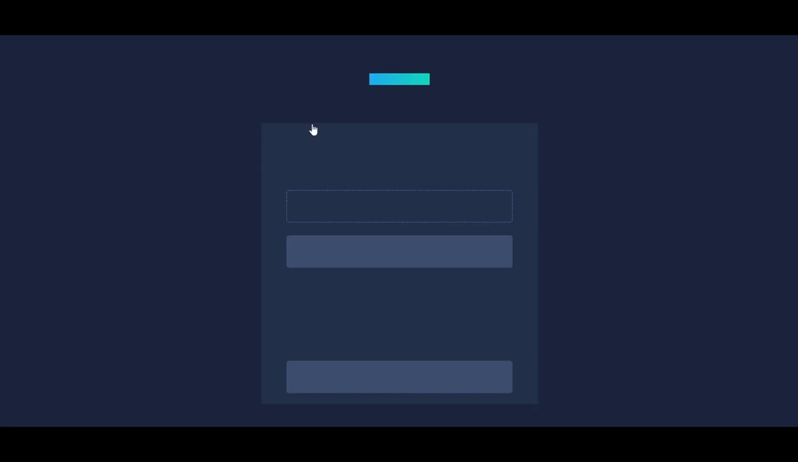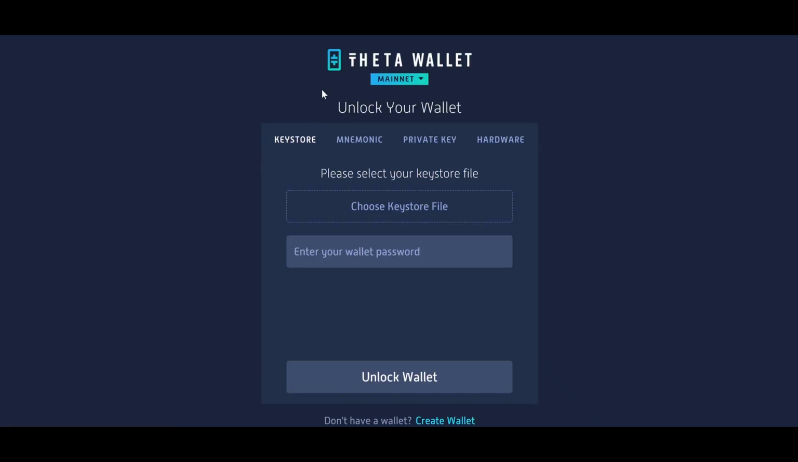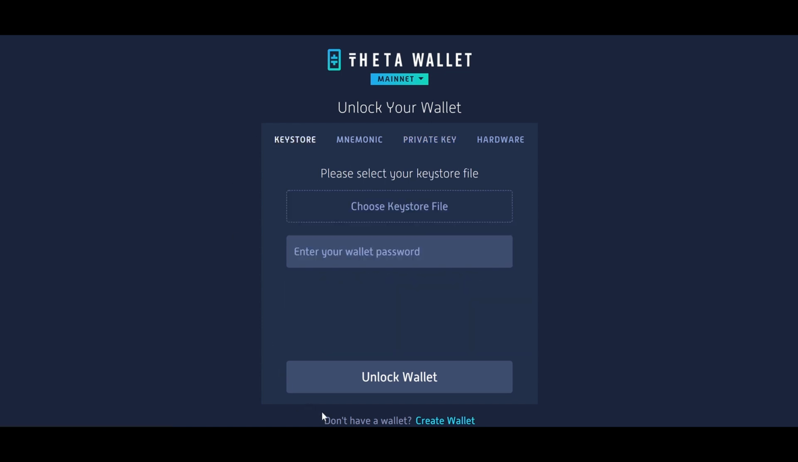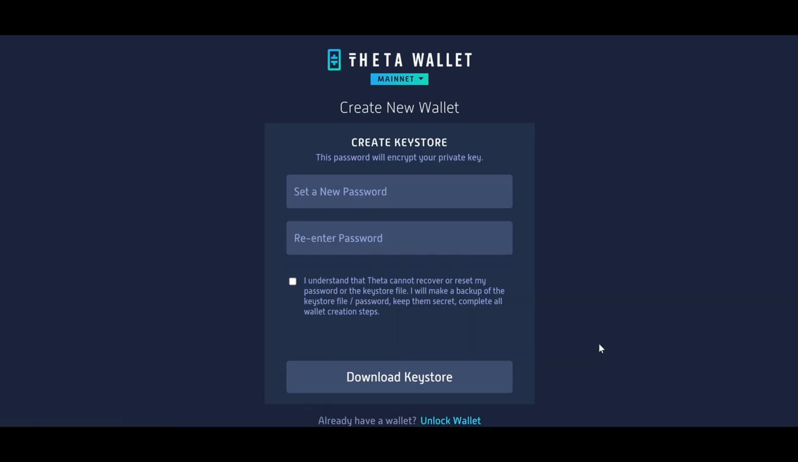From there, another tab will open, and this is the official Theta wallet, and this is how you actually get into your wallet. We'll circle back to this in a second, but there are three different ways to get into your wallet. Essentially, the Keystore file; the mnemonic, which is 12 different words that you enter, a backup way to get into your wallet; and then a backup to the backup essentially is your private key, and that's worst case scenario. But we'll start from the very beginning, and we have to go down here, which is create wallet.